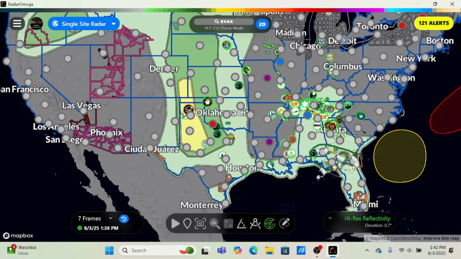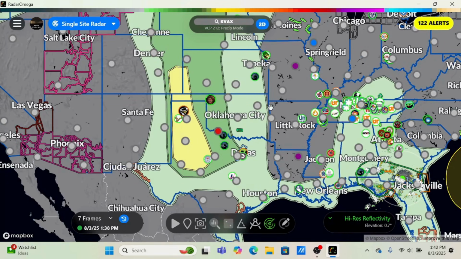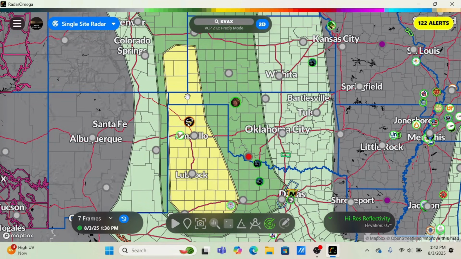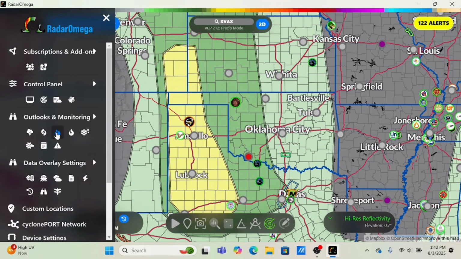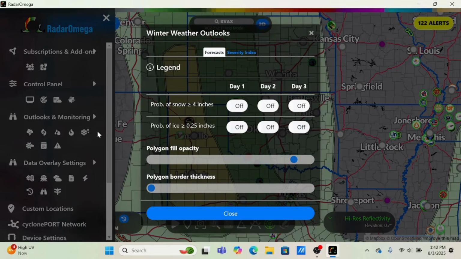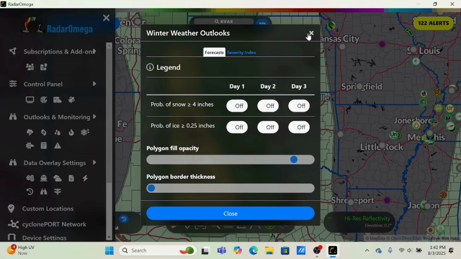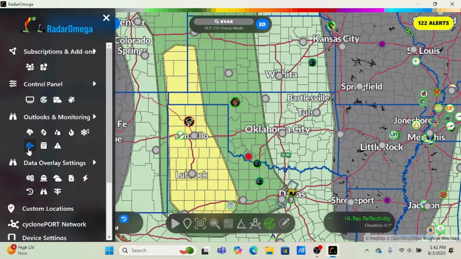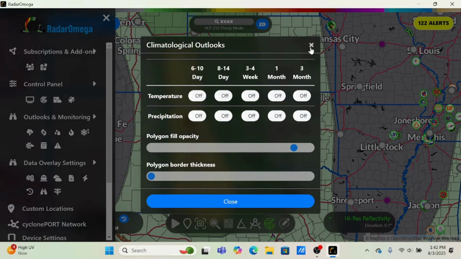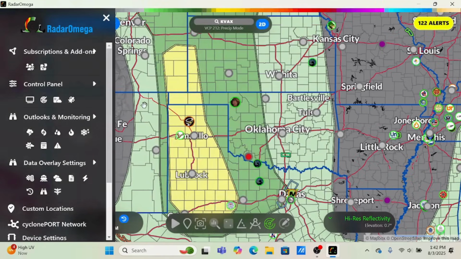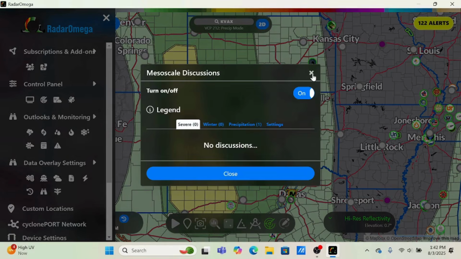Now I know on RadarScope you can see the SPC outlooks, but it's not really highlighted like this. You just have a line that outlines an area. This you can make more bold and stick out more. And another feature I like is here you have all your things. You can even see the outlook of snow or ice accumulation. You can see the future 6 to 10 day temperature and precipitation outlooks, mesoscale discussions.